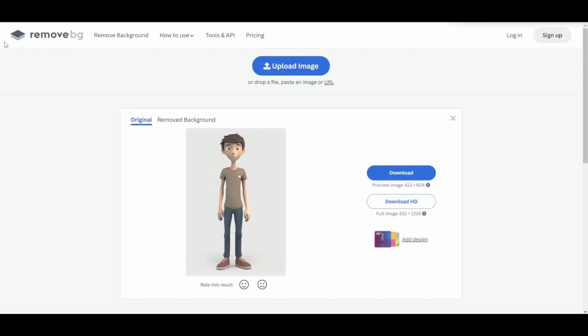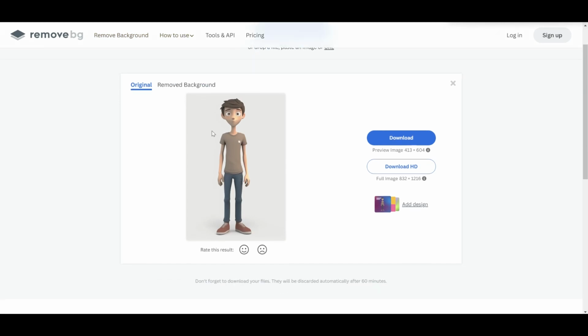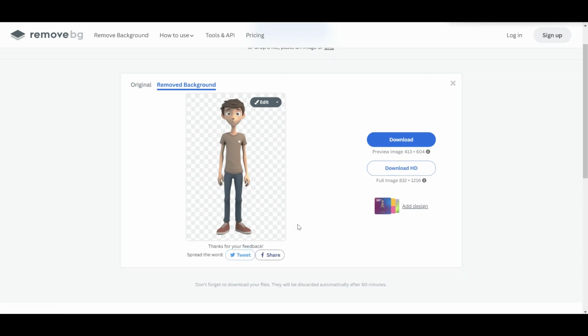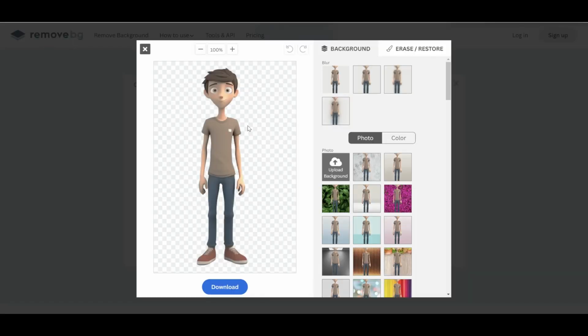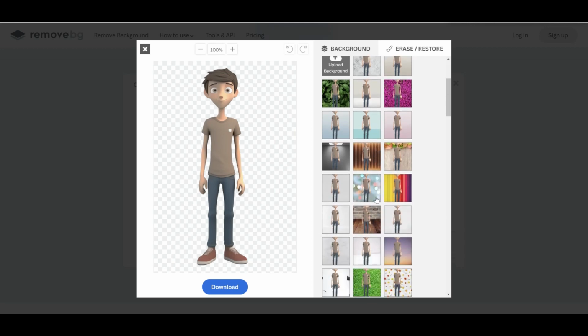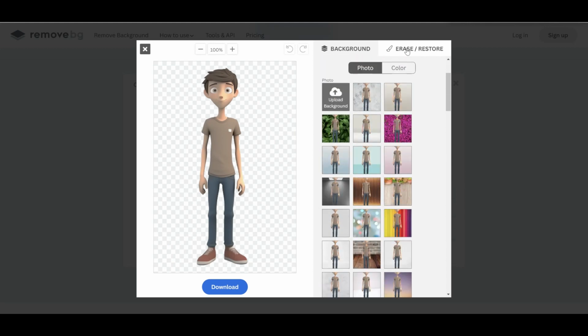Before trying the second tool, we need to remove the background from our avatar. It is free and very easy with the help of this website. It will take 2 seconds. The name of the website is Remove Background. It also offers to add different backgrounds to our characters, which is cool, but we are not going to use it. You can also restore and erase manually with a brush.